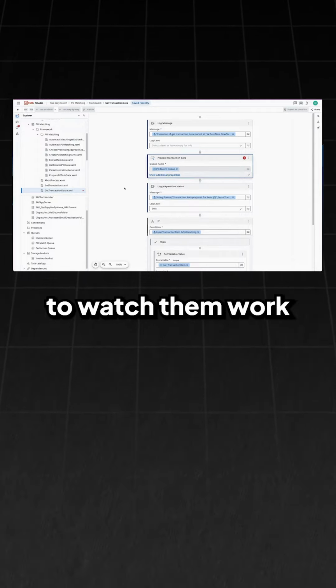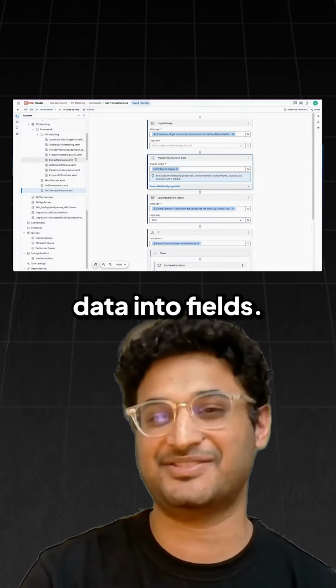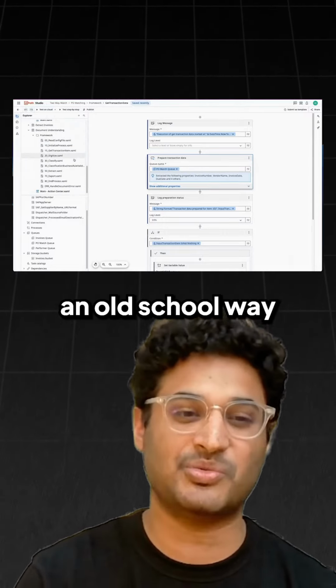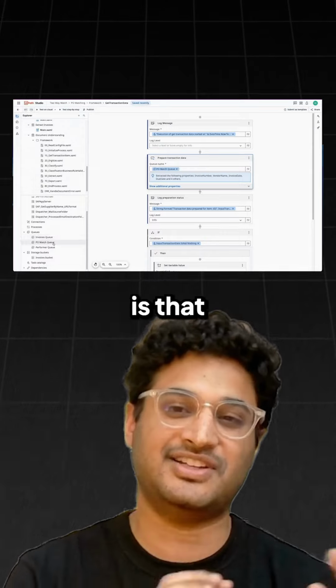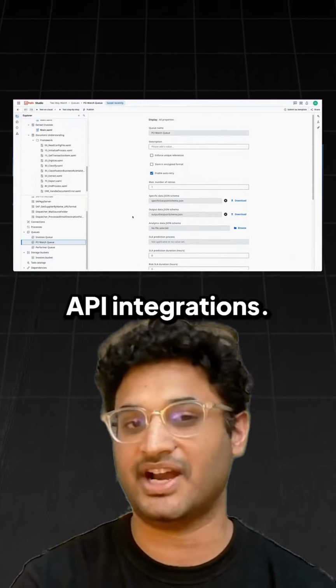And it's very funny to watch them work because they'll open up the browser and they'll scroll the page and they'll type data into fields. And it's an old school way of automating things, but the strength of it is that it can connect all these disparate systems together where you don't have API integrations.